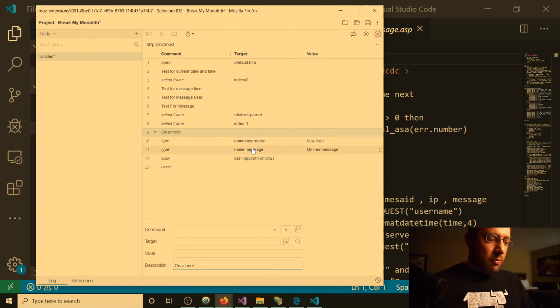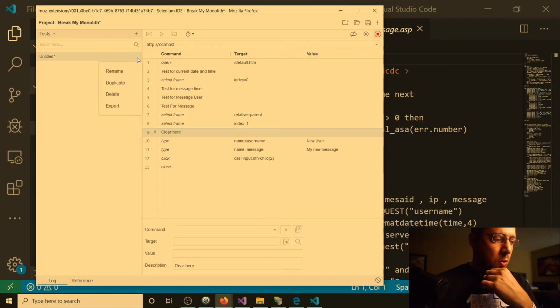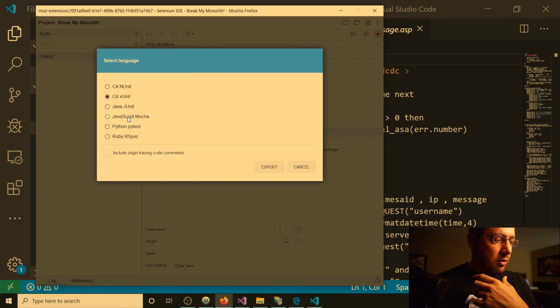Type in the username. Type in the message. Oh yeah. This is input nth child 2. We should put an ID on that, but we don't have to. So we have everything that we need now. Let's export this code. I'm going to use XUnit tonight.